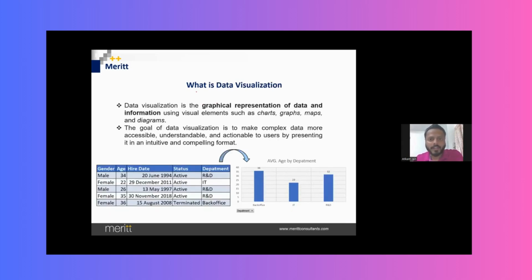So what is data visualization? As you can see, this is the definition from the data visualization community. It is a graphical representation of the data and information using elements such as charts, graphs, maps, and diagrams. So as you can see over here, this is my Excel table, right? If you have data in Excel, this is how it will show. You would have various columns, various rows, right? So row into column is defined as a cell, right? So this is my raw data.